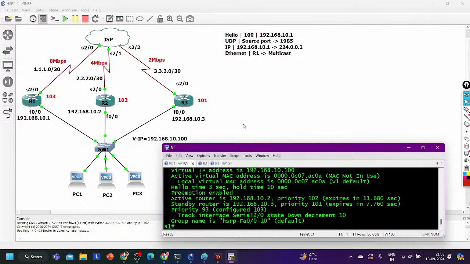Show standby. How can we identify which router is forwarding the traffic? By running this command, right? We can check the active router IP address. 10.2 means router 2. So router 2 is forwarding all traffic to the internet. Got it? Clear, guys?